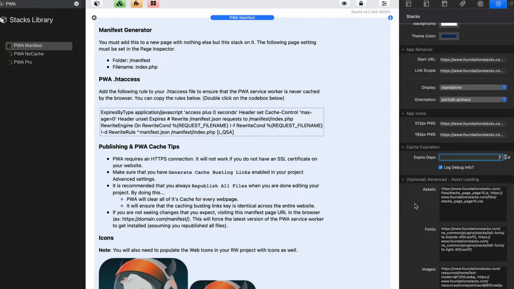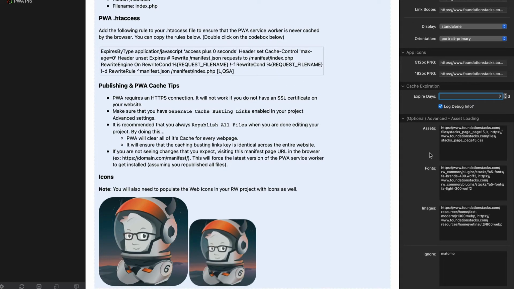And then the last settings here are for manually loading assets. This is an optional step, okay? By default, PWA will load pages that have been visited for offline access. So if a page is visited, it will be loaded into the cache. However, you can manually define external resources that maybe aren't on a web page to be downloaded and installed.